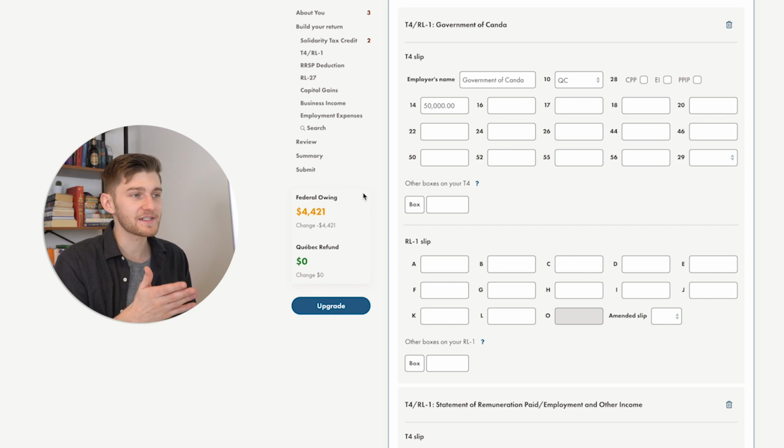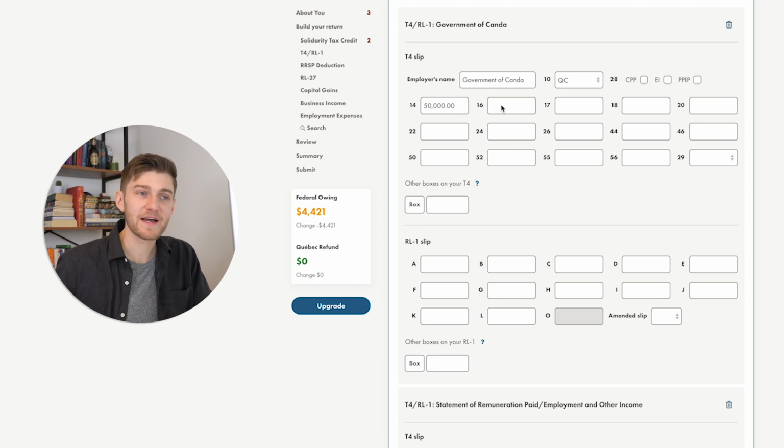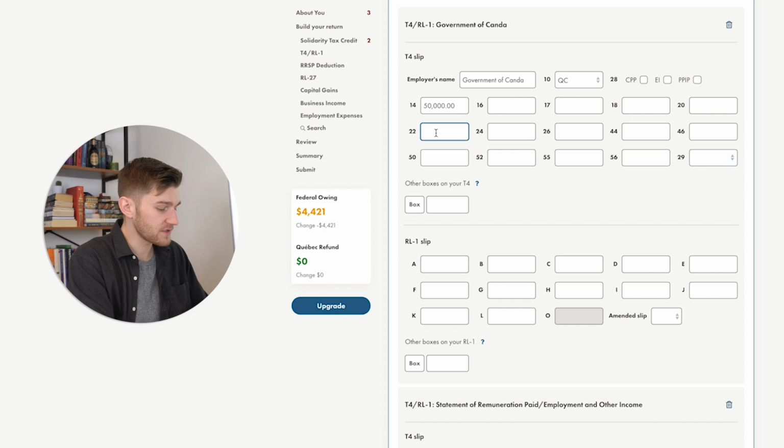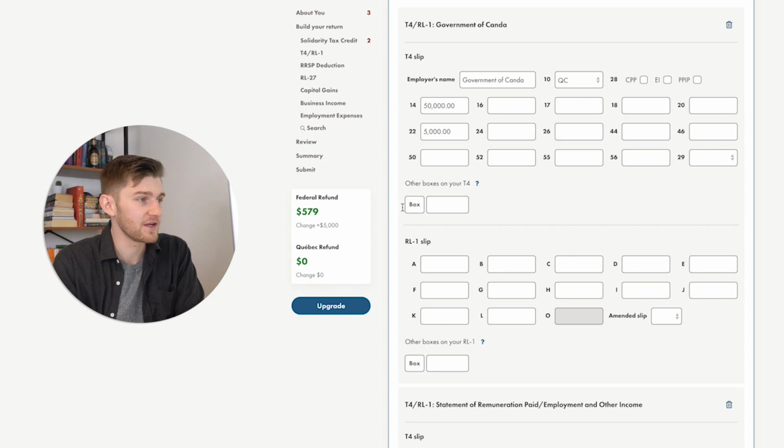$4,421. Now, of course, that doesn't take into account any other taxes you've already paid every single time that you've had a paycheck. Usually you're going to have income tax that is withheld from your check so that you're not hit with a massive tax bill at the end of the year. And so with that in mind, in this case on a T4, box number 22 is taxes already withheld. So let's say over the course of the year, you already paid $5,000. Well, you would input that right there and it's going to again update it in real time.